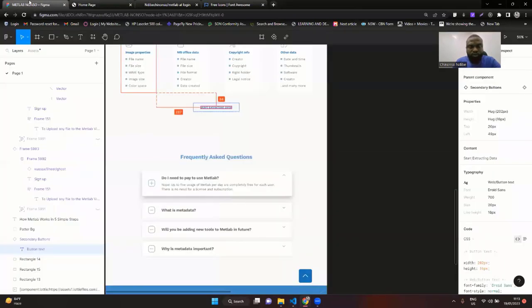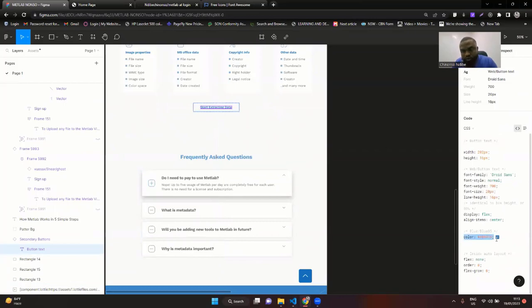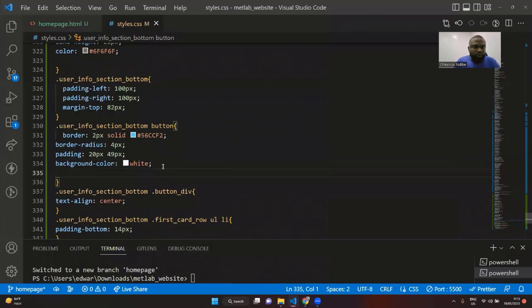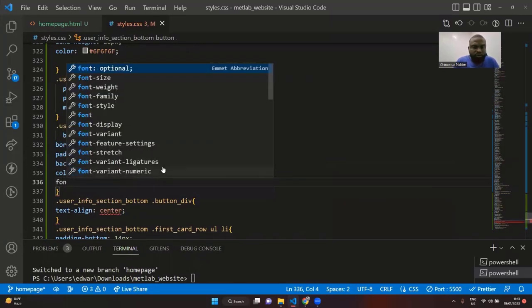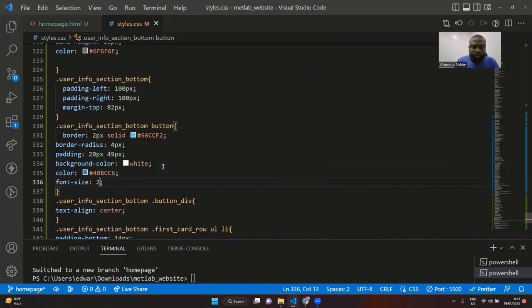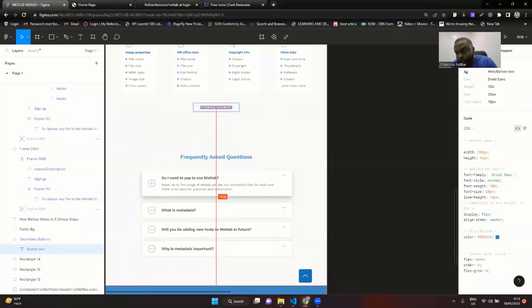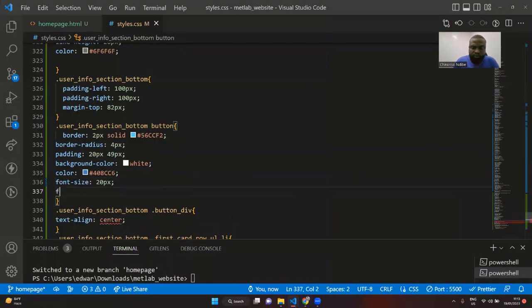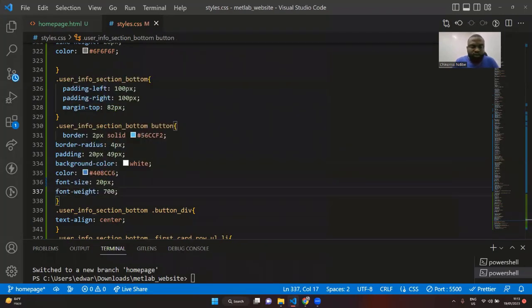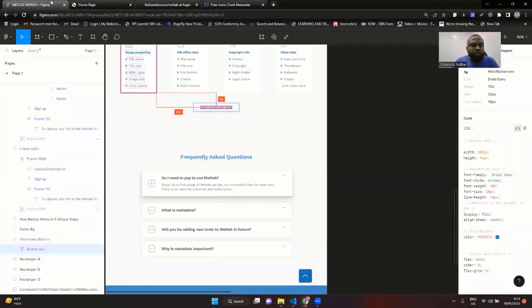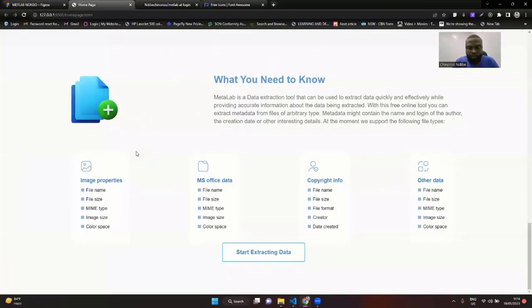Okay. Also the button color. The button color is this, and then font size 20 pixel. About the font weight, 700. Okay, so we have that here.